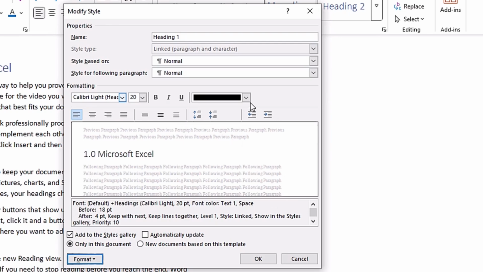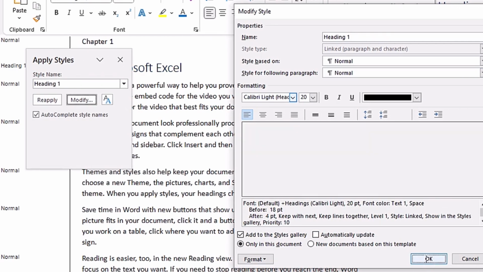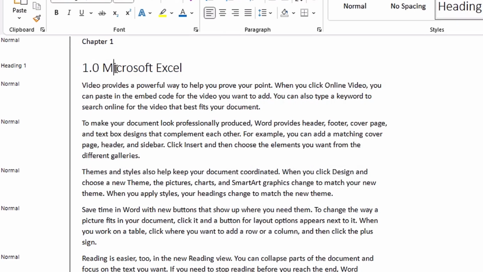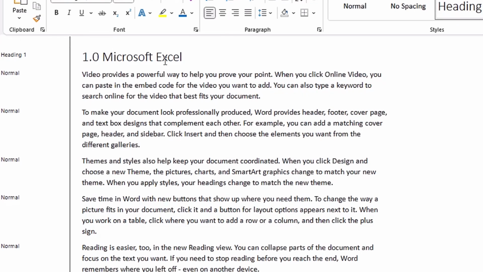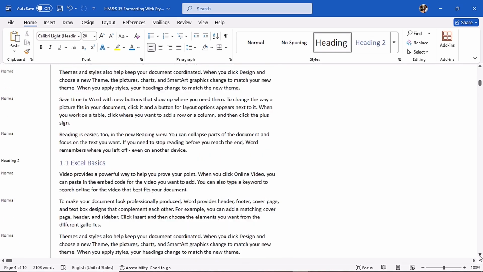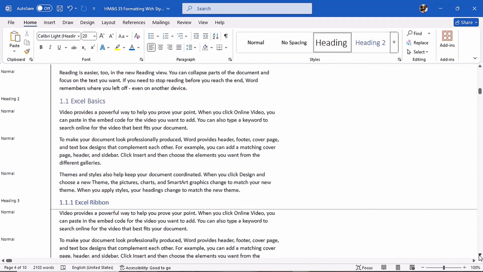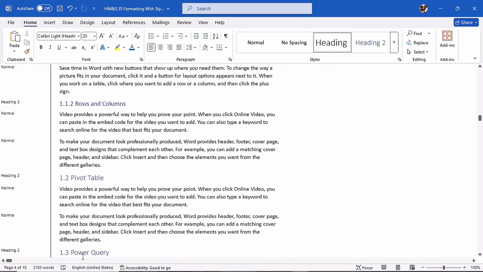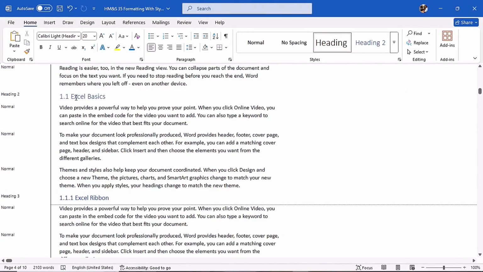When you're done modifying and selecting all the options you want, you simply need to click OK. You can see that the color of my heading 1 has been changed now, and everything you have put in heading 1 will be changed automatically. Let's also modify heading 2, and we see what I'm talking about. Currently, you can see we have Excel Basics in heading 2, and also we have Pivot Table and Power Query in heading 2. So I'm scrolling back to where there's Excel Basics.